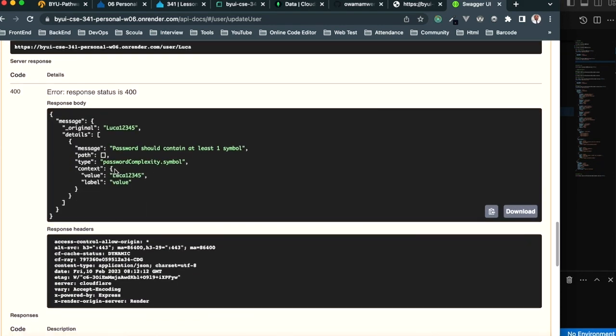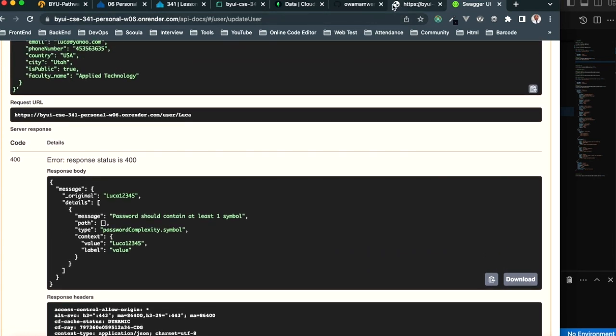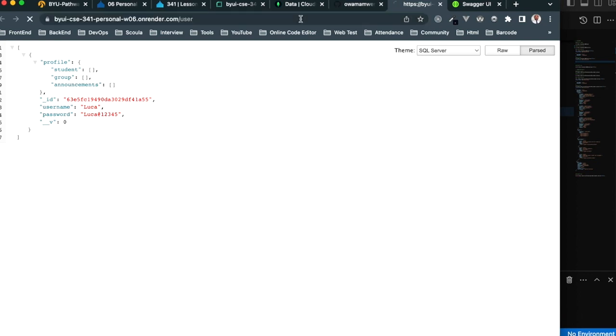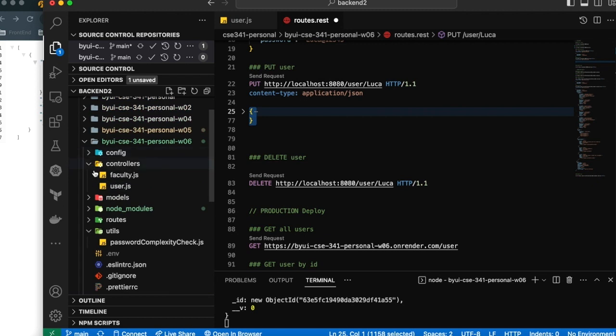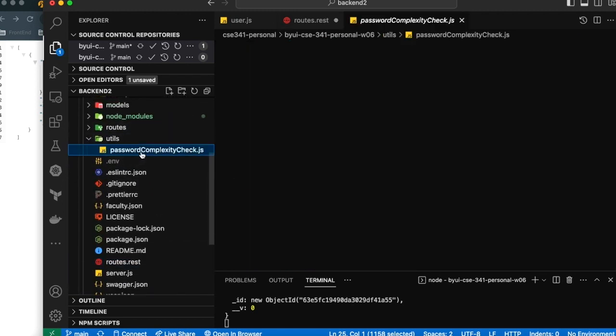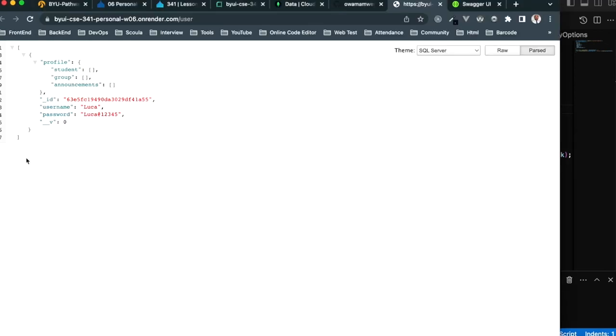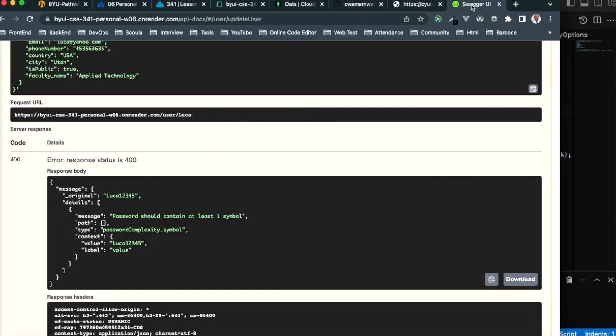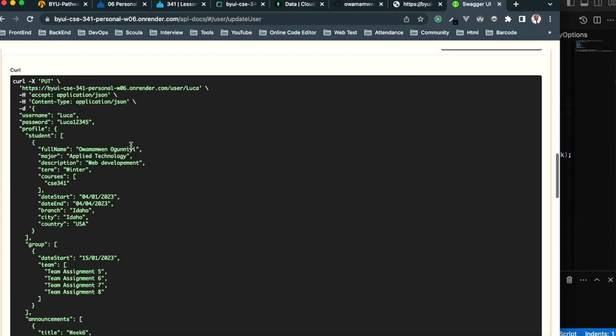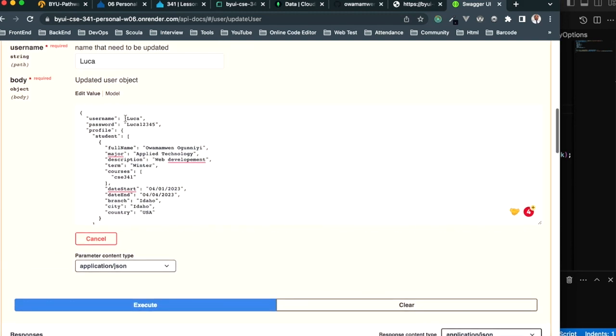Oh, we have an error. You see, password should contain at least, and password is not correct, and it doesn't update. If we check here, there is no update because of this password validation. In the utility we have this. It must obey these rules here: uppercase and lowercase and number should be included. Let's correct the mistake, and we just want to test our data validation, and let's do it now.